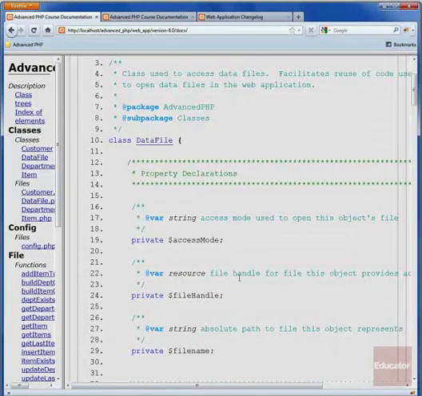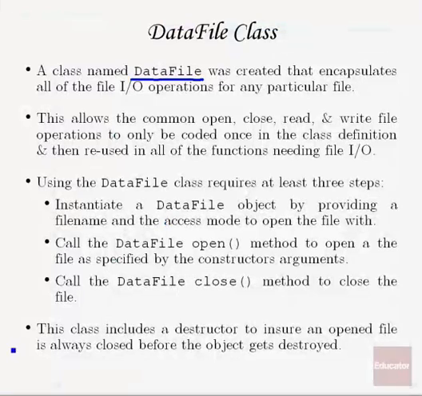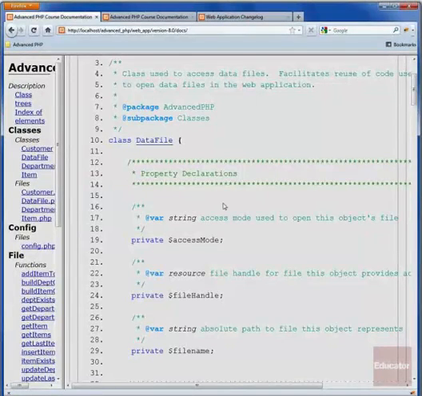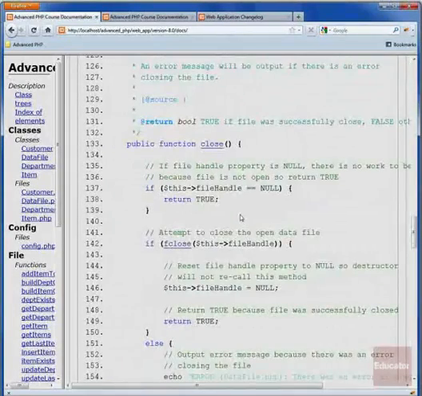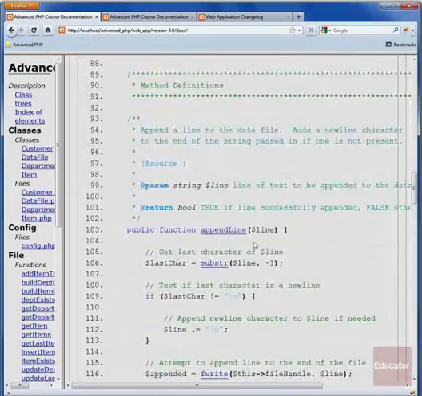The way that you use a data file object is you instantiate the object and provide it with a file name and an access mode. Then you call the open method that's provided by this class. You perform some operations on it, such as getting the next line. We'll also see that there's an append line method we've created. And then when you're done, you call the close method that's provided. If we look, we can see that there's a close function, which basically closes a connection to a file.